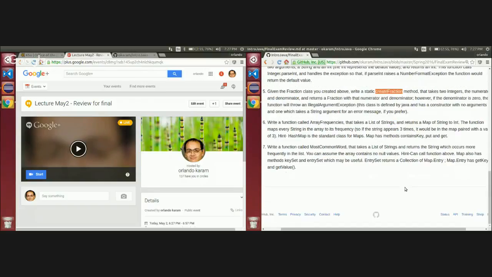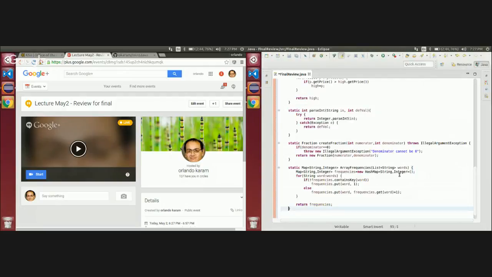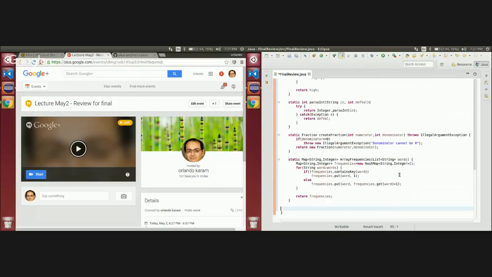The last one: write a function called most common word. It takes a list of strings and returns the string which occurs most frequently in the list. You can assume the array contains no null values. Well, we called the other function, right? It gives us a map, and then we just need to do max. So we're gonna return a string, and our function is called most common word.